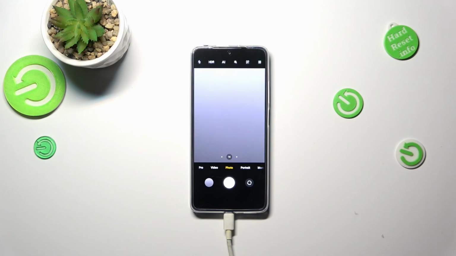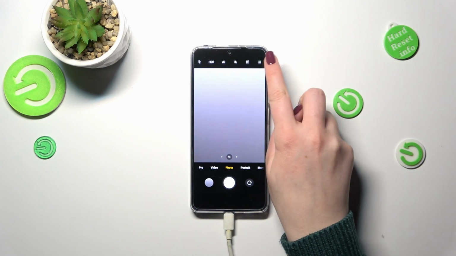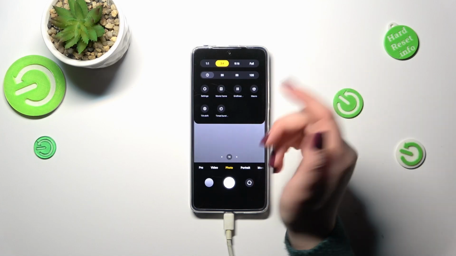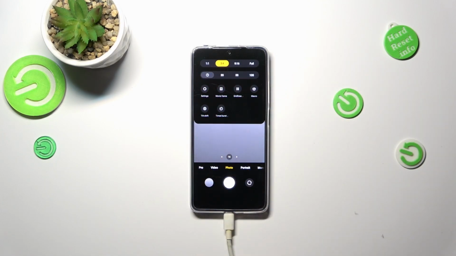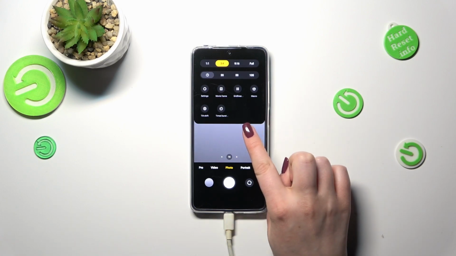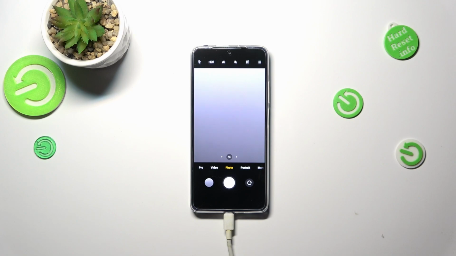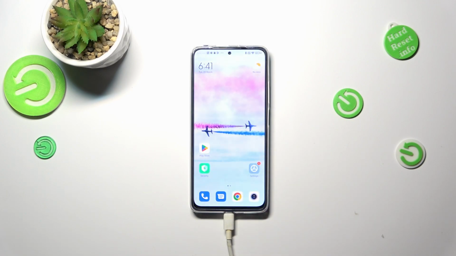And basically that's all. Of course you can turn it off whenever you want to. Just go back to this section and tap on this kind of clock icon or timer icon. It will be highlighted differently, so in this grayish color, light grayish color, and from now on you can take photos right after touching the shutter button. So basically that's all. This is how to set the camera timer in your Redmi Note 11 Pro.